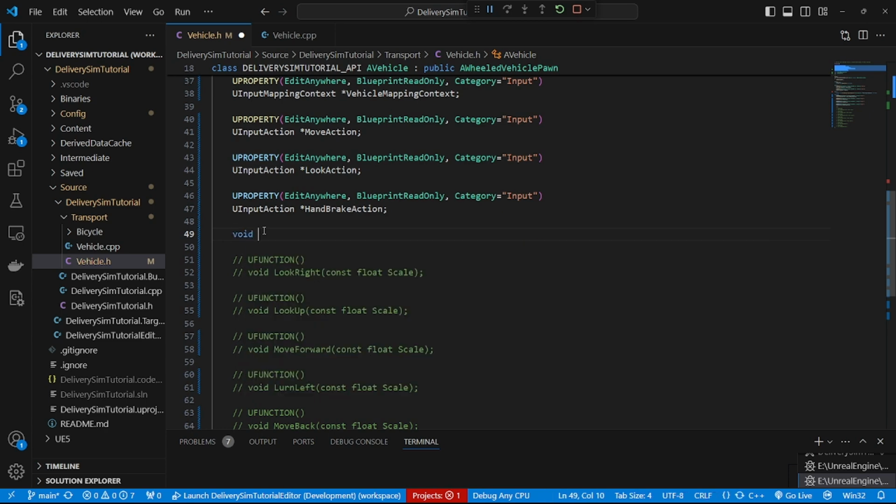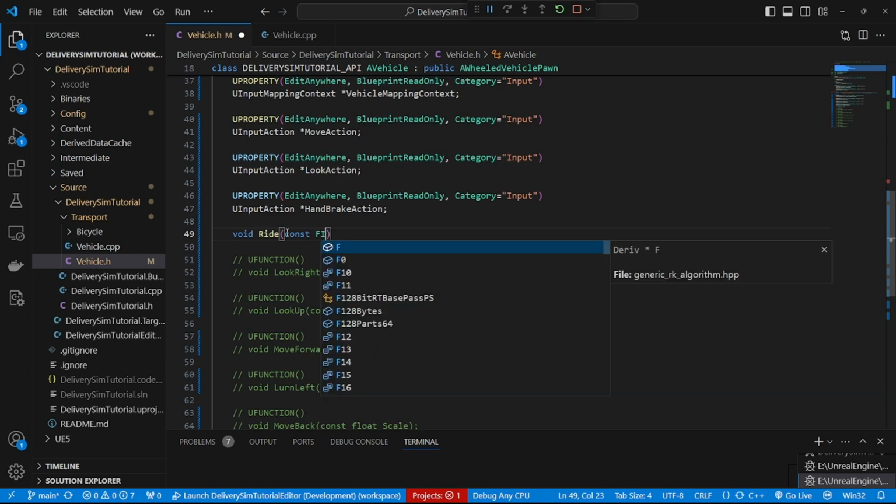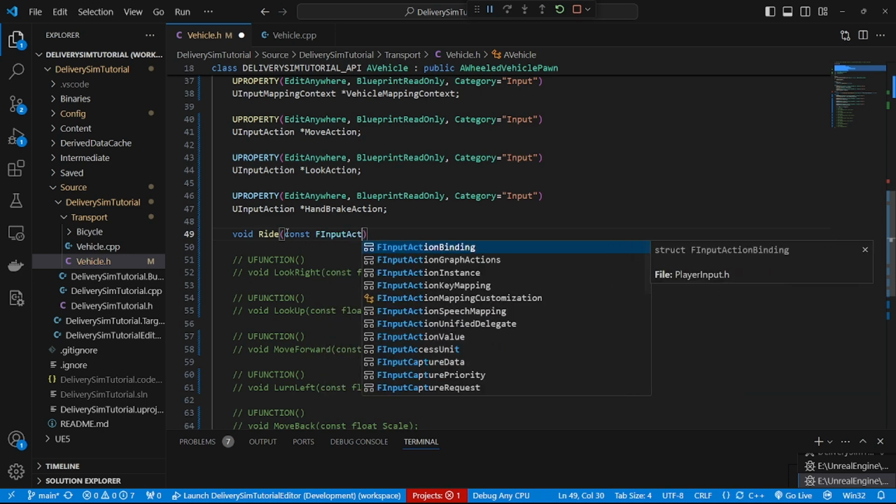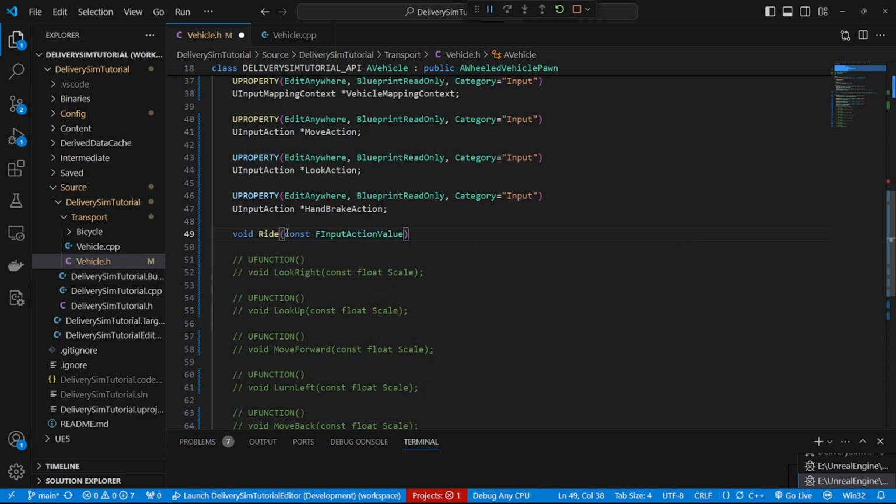So first is gonna be void Ride. Ride is just when the move action is happening, and here we're gonna get FInputActionValue. So FInputActionValue, as you will see later, you can convert it to values such as float, bool, vectors, FVector2D, FVector3D. So here we get the reference to it, and let's just say Value. And now let's copy it a few times.